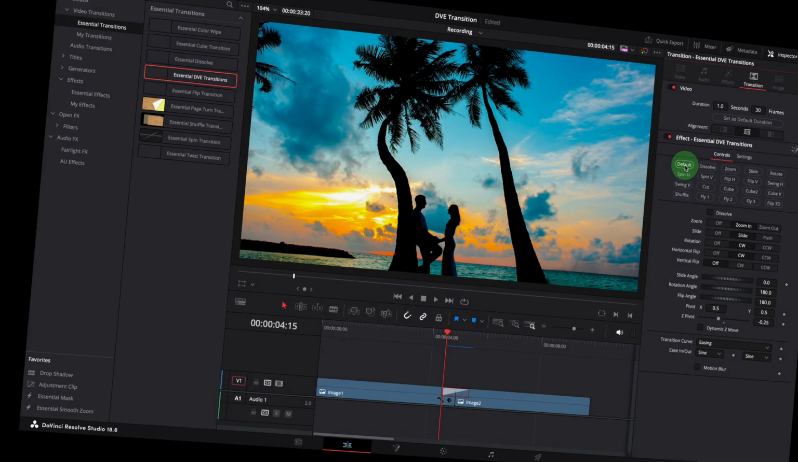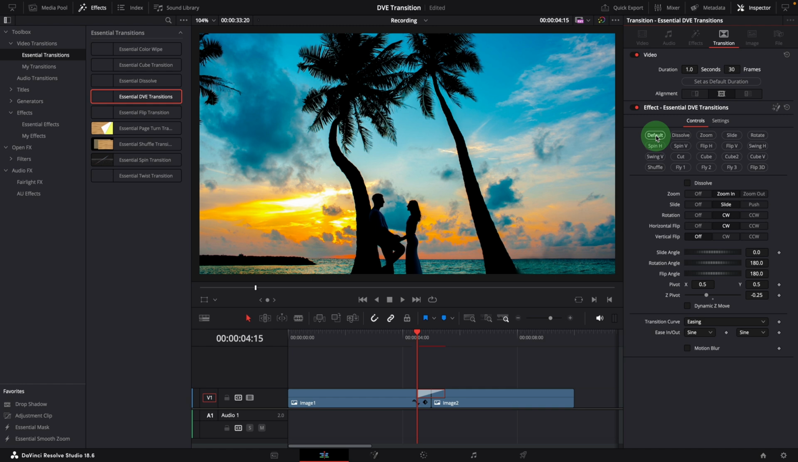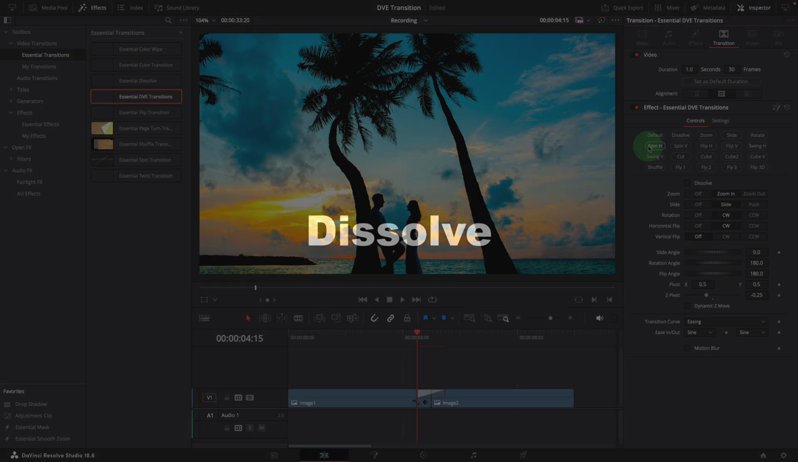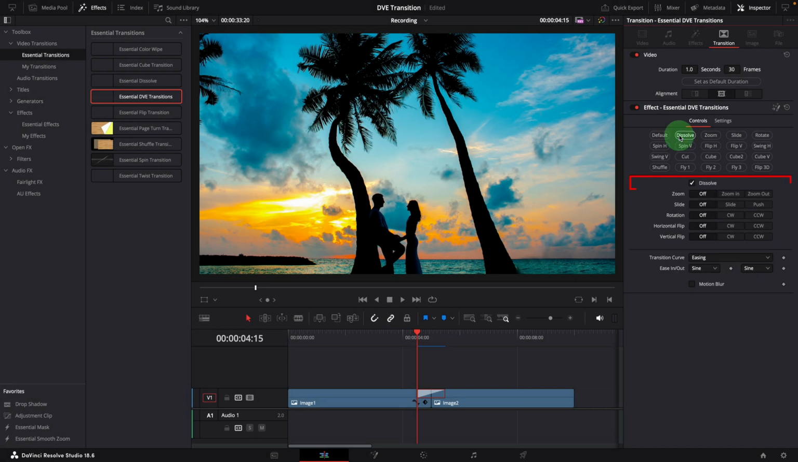Default button resets all settings as if it was first loaded. Dissolve is the simplest effect. It only dissolves the images from one to another. All animation effects are turned off.